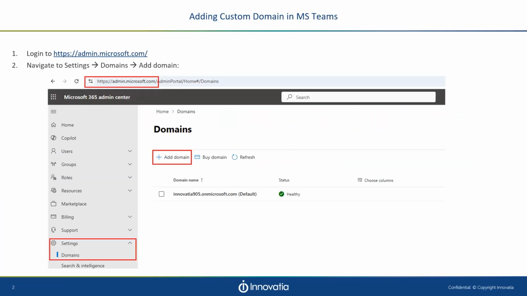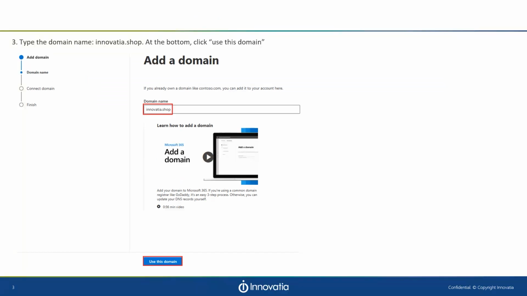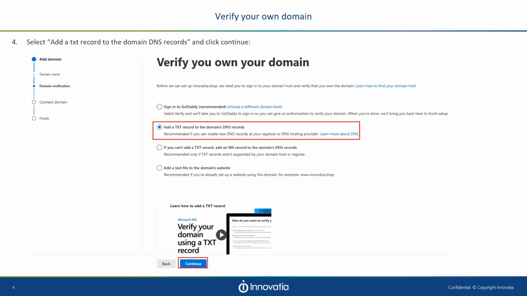First, log into admin.microsoft.com and then navigate to settings, domains, and then add domain. Once you click on add domain, it will be prompting for the domain name. In this example, the domain I purchased from GoDaddy is innovatia.shop, and click on use this domain at the bottom. You'll be taken to the next page.